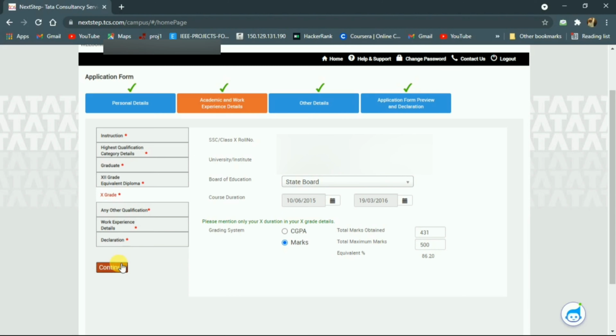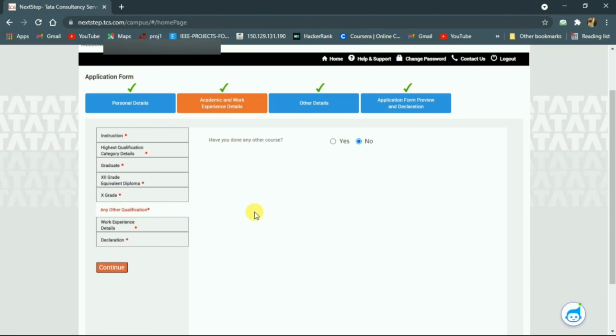After that, whenever you have filled in all these details, just click on continue. Whenever you click on continue, if you are getting the correct marks here, then you can consider that you have successfully submitted all your education details. If you are not getting the correct marks here, then please go back and check whether all the details which you have provided are correct or not.